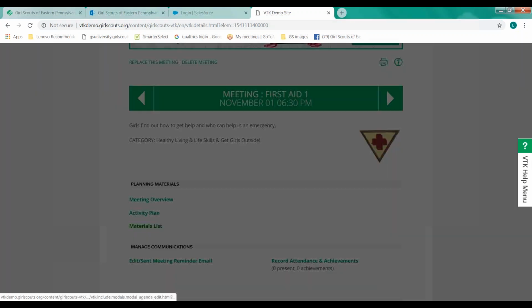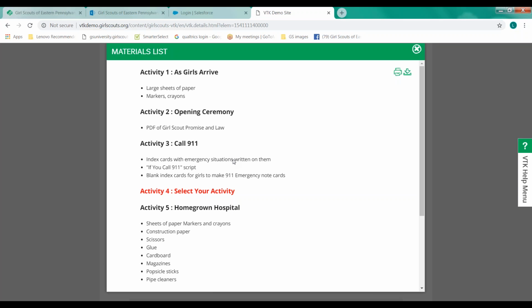All right, and the materials list. So as the girls arrive, you need the pieces of paper and something to draw with. Here's the opening ceremony. You need the Girl Scout Promise and Law. Then for activity 4, you have to select an activity. That's kind of interesting, right? Are you wondering about that?